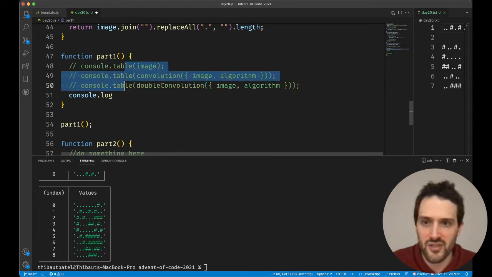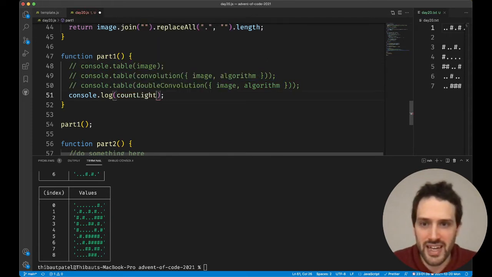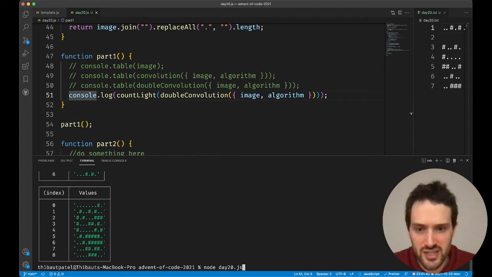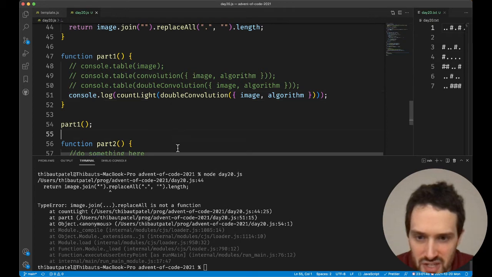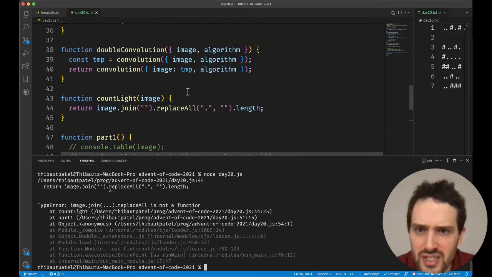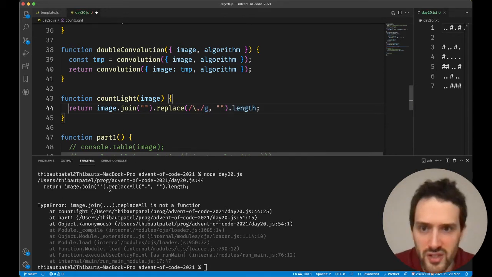We can hide all of this debugging. Count light of double convolution, and this should give us, no, we have something. replaceAll is not a function, so that could be because of the version of JavaScript I'm using. Anyway, we are going to use an older version.